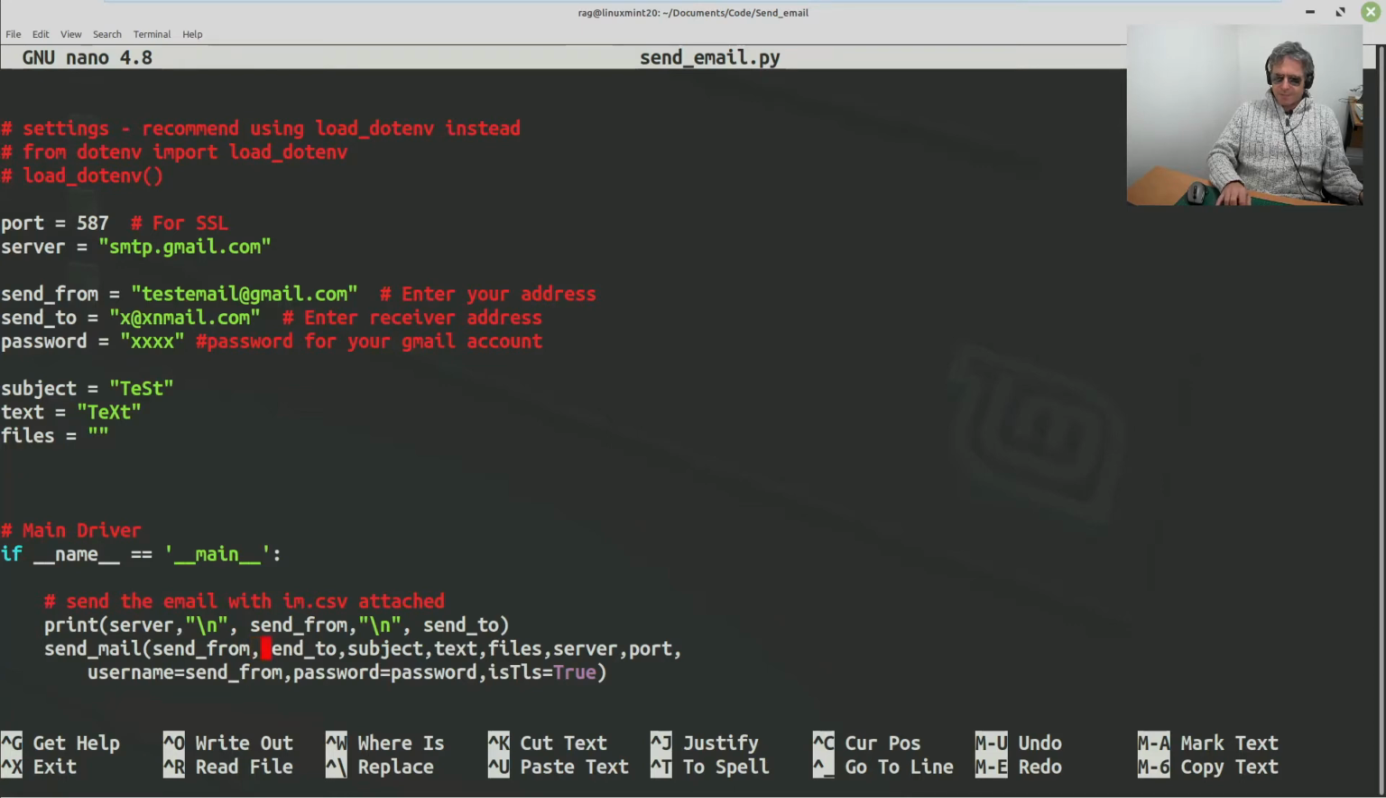Send mail, send from, send to, subject, text, files. Files I've just left blank and it works, so I don't know what that's for. In fact, I might well comment it out and see if it breaks it. That's always a good method: leave something in, test it, and if it works, go back and hash it out and see if you've broken it. Remember where you heard it first.